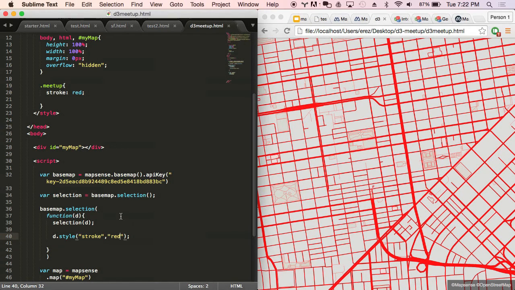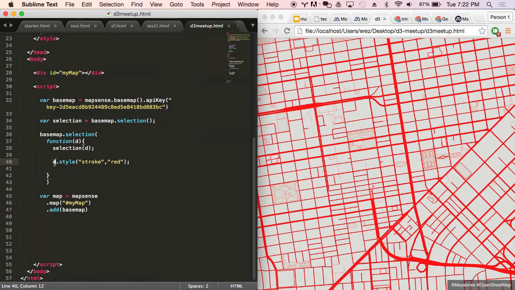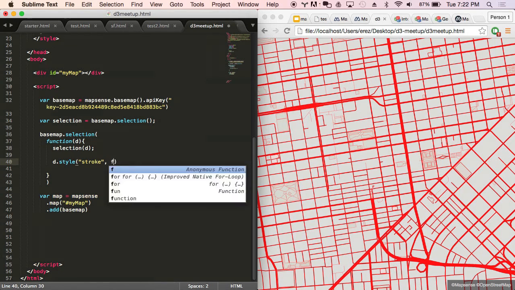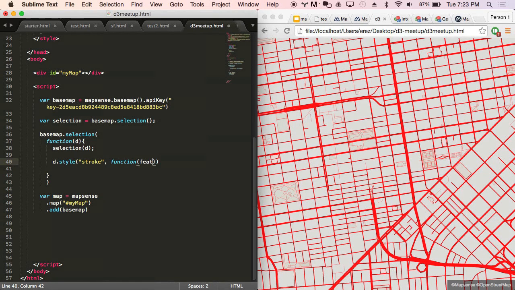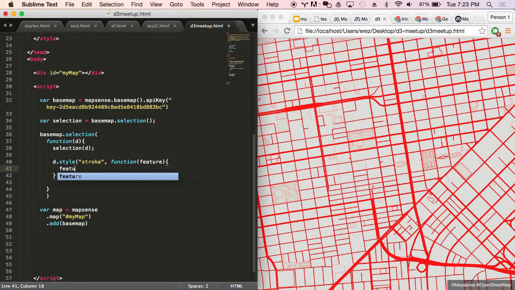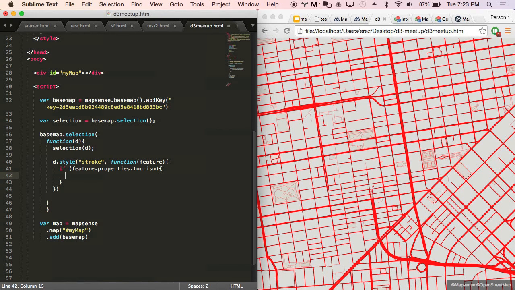So instead of doing this, let's actually use the features and get the hotels and stroke them red. So this is how that might look. It's actually going to be very similar. So let's leave it like this. Stroke. And I think hotels are in OSM tourism class, so I'm going to just check that that tag exists. So if that tag exists, and then I'll say if future to.